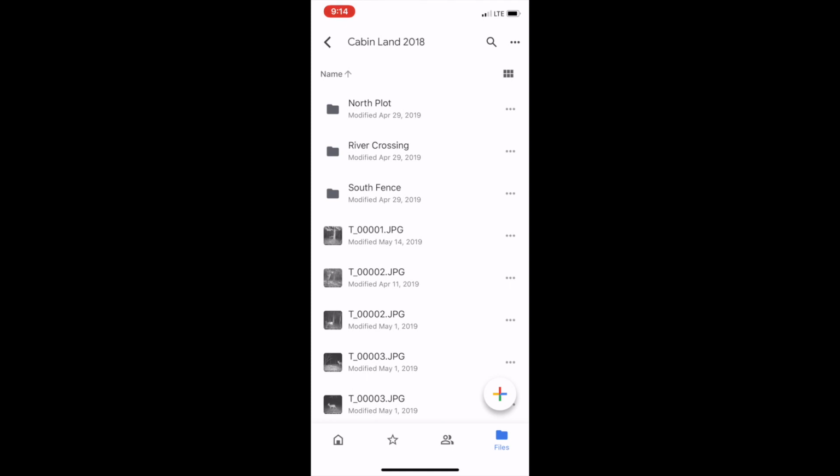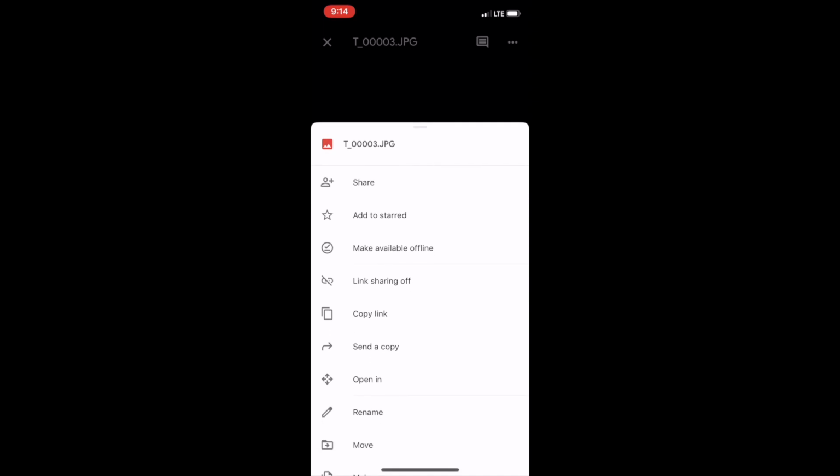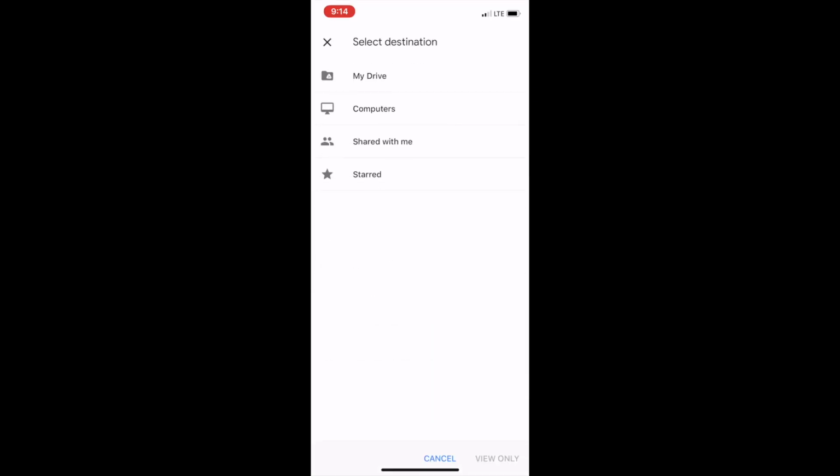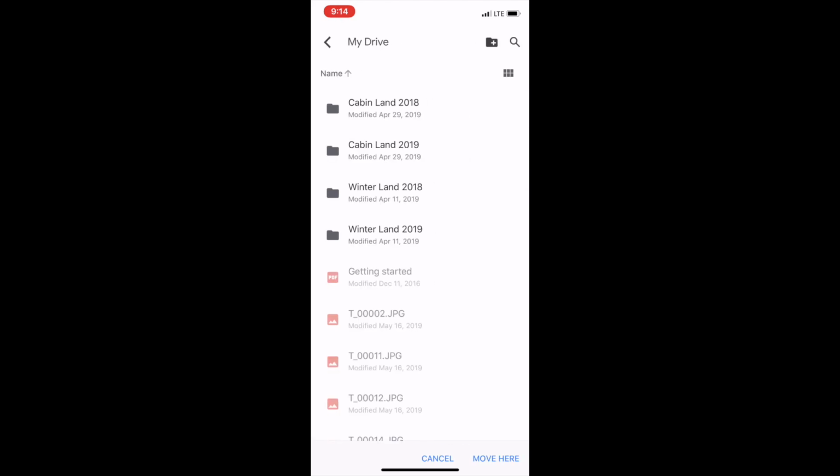If you want to move images into a specific folder, select the image. Click on the three-dot icon and select Move. You will now need to select the destination you want it to send to. Select My Drive. Select the folder you'd want to put the image into. Select the folder again. And then you would click Move Here at the bottom right. The image has been moved to North Plot.